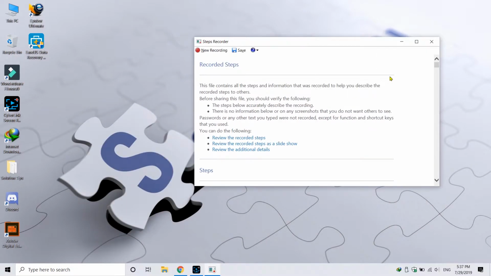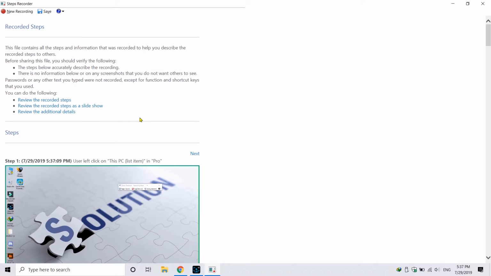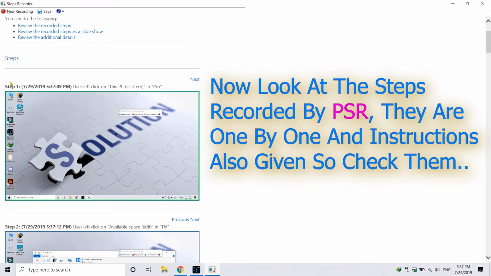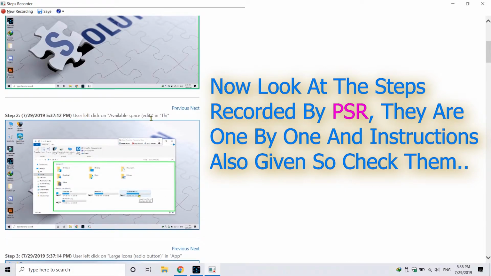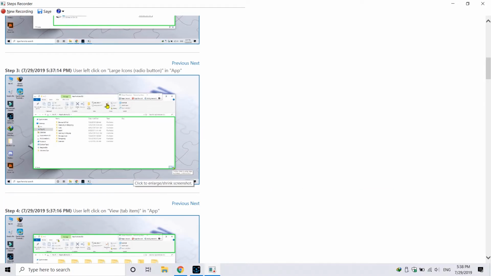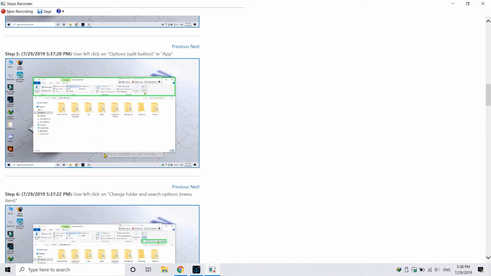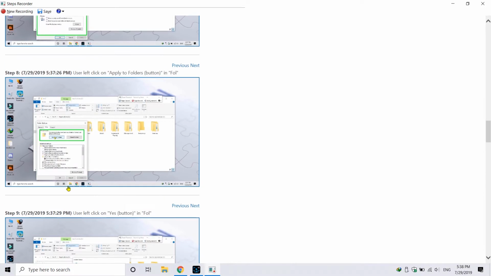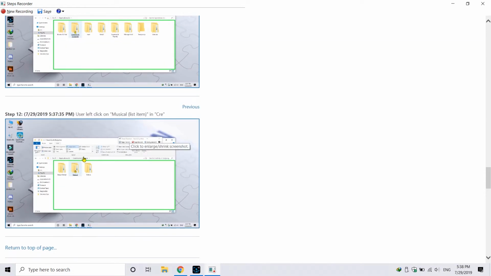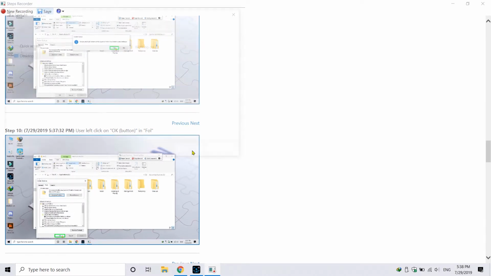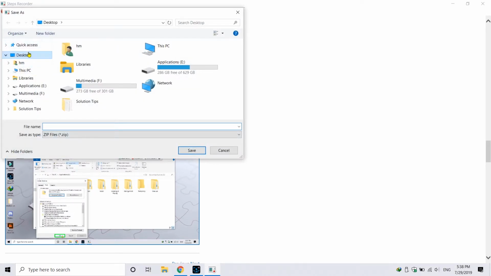Now stop the tutorial and you can see here what we have recorded so far, and what this Steps Recorder is actually doing. You can see that for every step we have a screenshot with text written on it about what we have to do. This is actually the work of Steps Recorder. You can see we have a step-by-step tutorial and it is easy for anyone to follow this tutorial and do the same job that you have done.